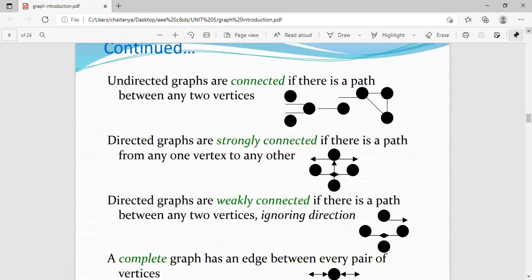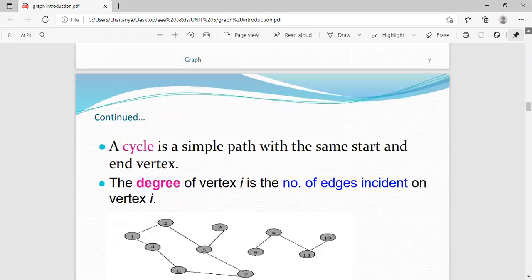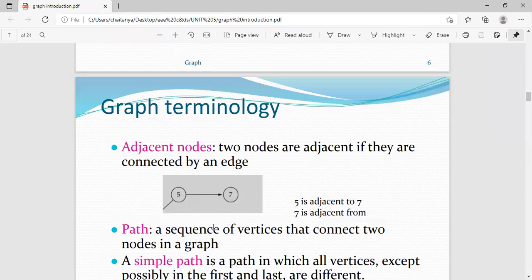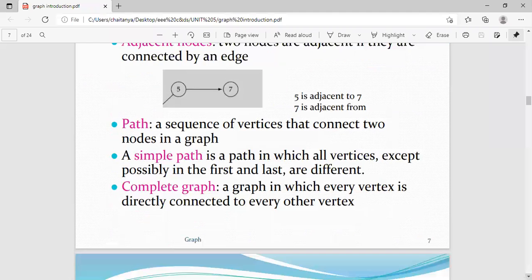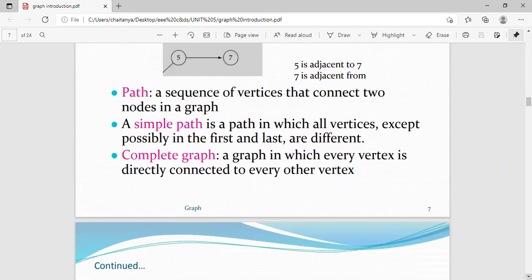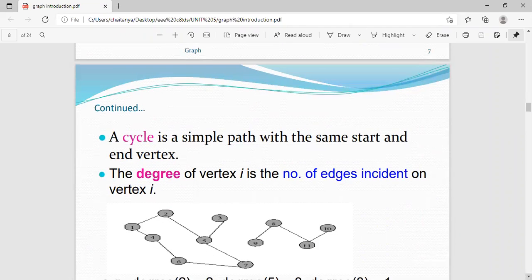So these are the definitions. What are the definitions we have seen? Adjacent nodes: what do you mean by an adjacent node? What do you mean by a path? What do you mean by a simple path? What do you mean by a complete graph? A graph in which every vertex is directly connected. Directly connected means, from one vertex I will be reaching the other vertex in one edge. A cycle is a simple path with the same start and end vertex.